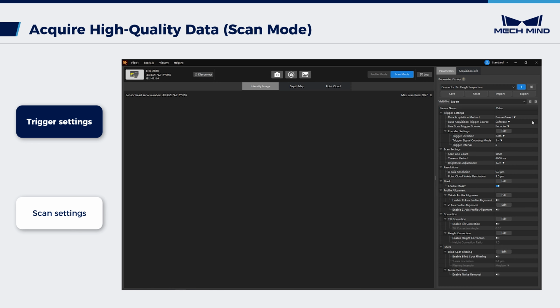However, to make it easier to check the effect of the parameter adjustment, select the data acquisition trigger source as software first. When the parameter configuration is complete, set the parameter back to external. Then, configure the encoder settings.